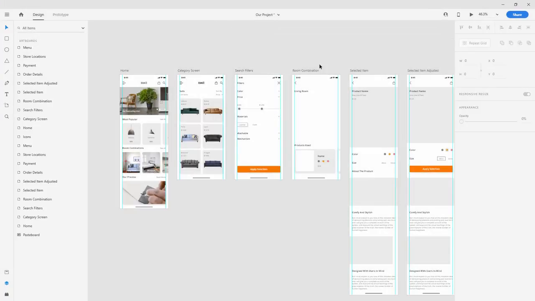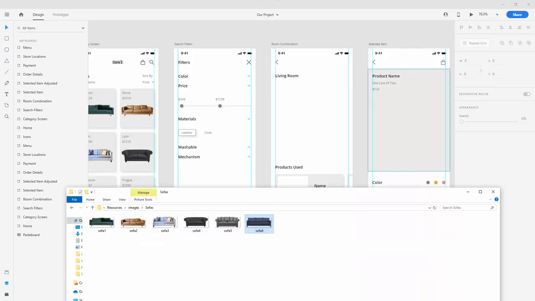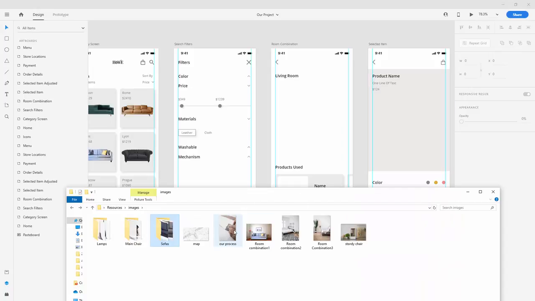So let's jump in and design a room combination, but before we do, we can always hit Ctrl S to save out our project, just to make sure we didn't miss any of the previous changes. So what I need right here is the image for the room combination.